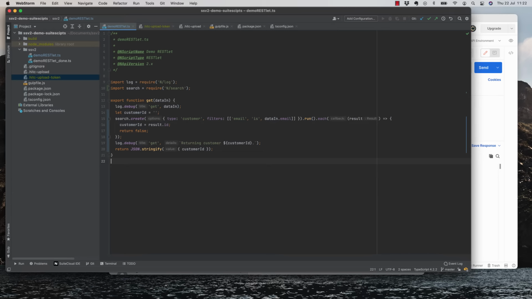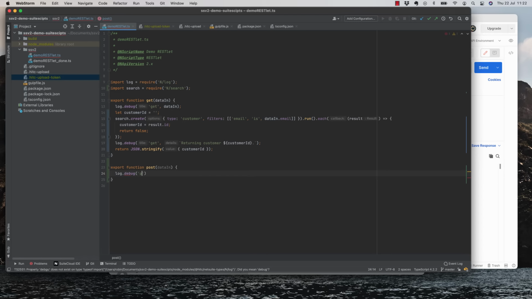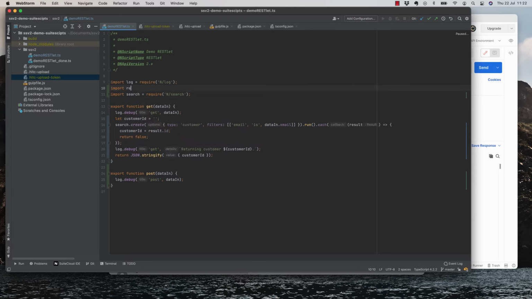Now let's set up a POST function to create a new customer. First we'll log what input we receive. Now we'll need the record module to create the customer. I'll initialize it here.